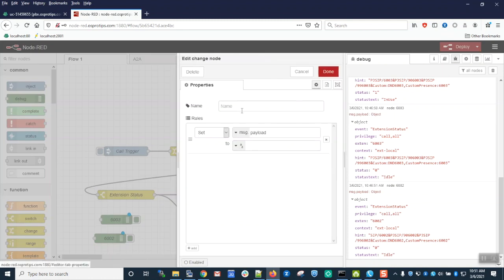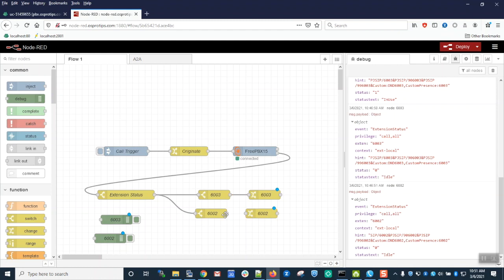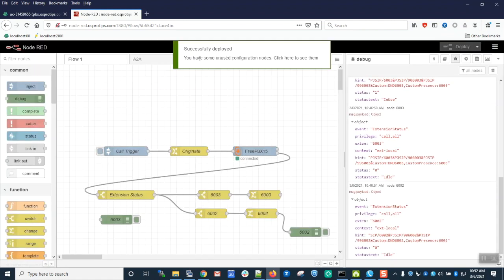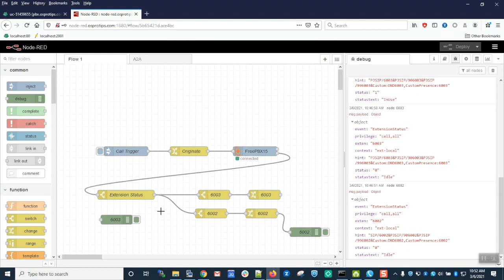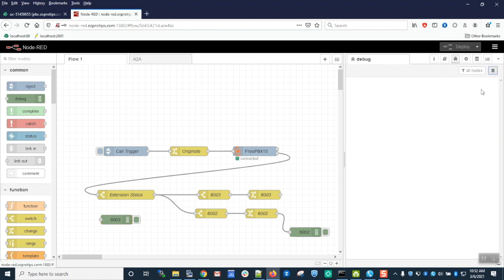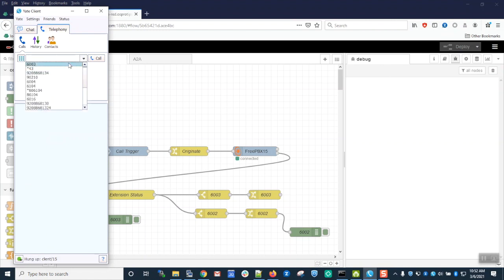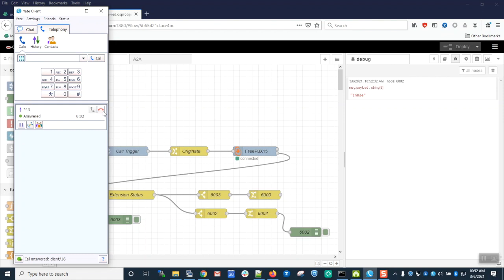And I am going to do the same thing with this one. This one is 6002. I'm going to go message payloads. Message payload is now set to message payload status text. Done. Wire those up. Wire those up. And let's just look at the debug from one. Deploy those changes, and it gives us a little warning that we have unused configuration nodes, and that is due to this little guy over here on the left floating off and unconnected to anything. We're not particularly concerned about that. So let's watch the debug as it leaves this change node that we've labeled 6002 when I dial *43. 6002 extension. You are about.